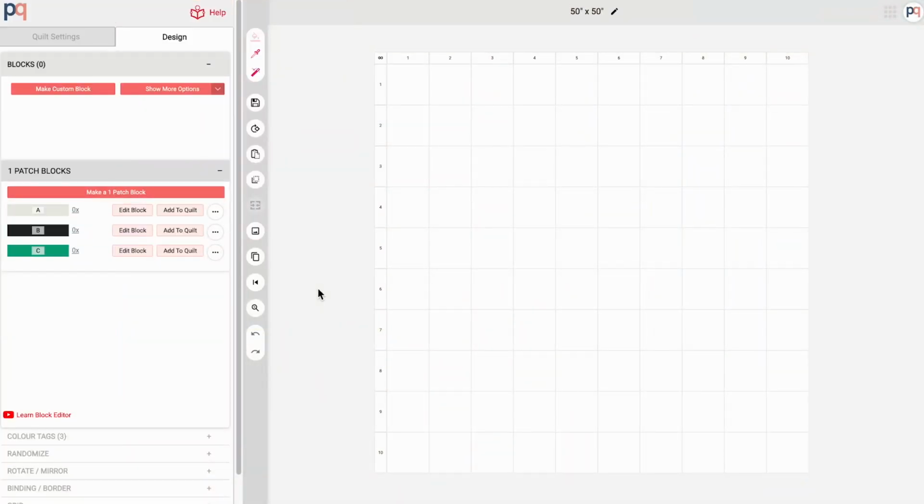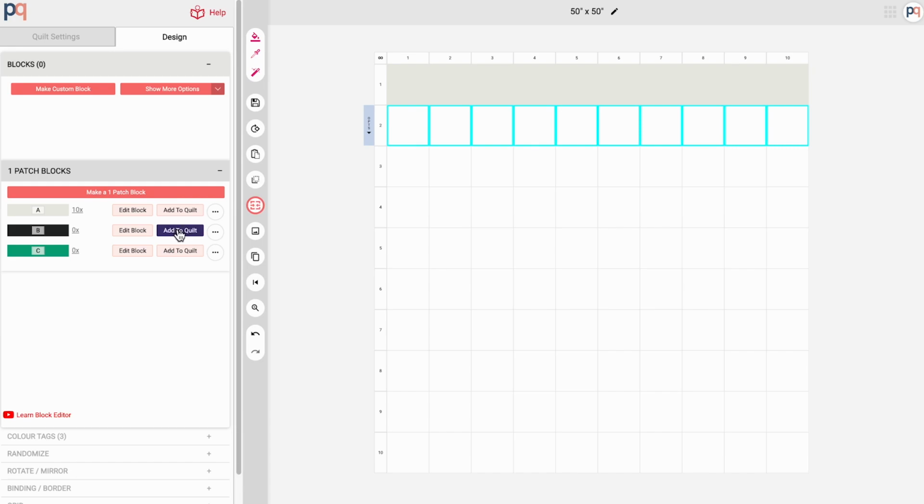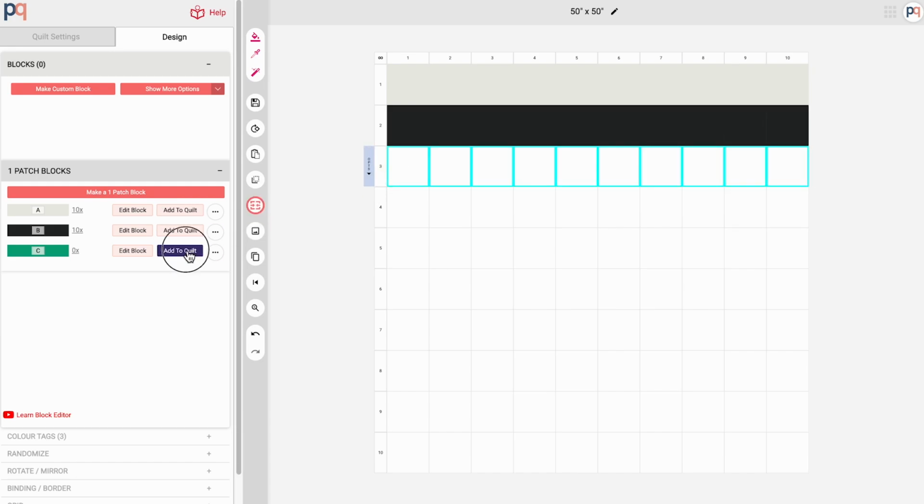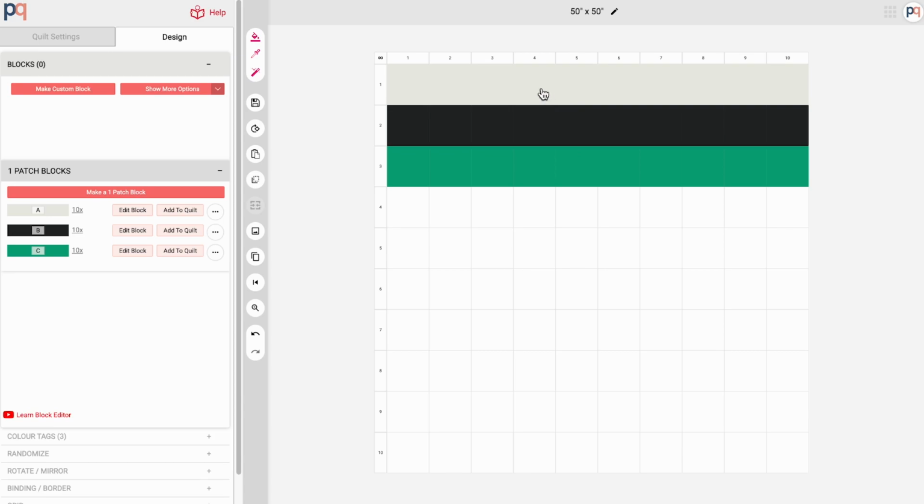Let's create our first ombre using these three color tags, A, B, and C. We'll put color tag A in row 1. So I'll select row 1 by clicking this one right here, and then we just click on Add to Quilt, and that adds the color tag A on row 1. I'm going to deselect by clicking outside of the grid, and I'll just repeat this step for B and C. So we have the order A, B, and C, which now prepares us for the ombre.